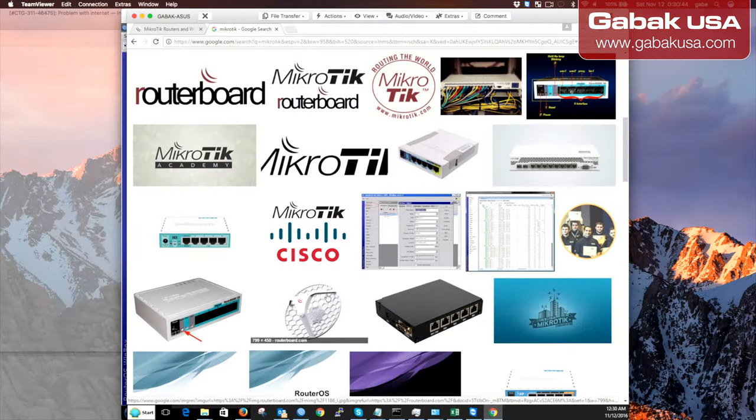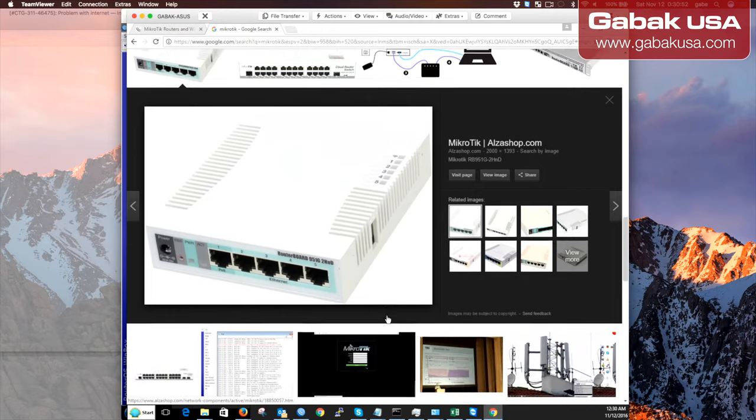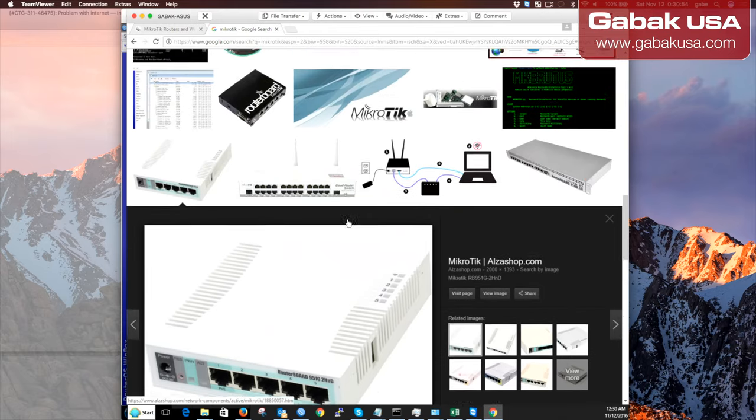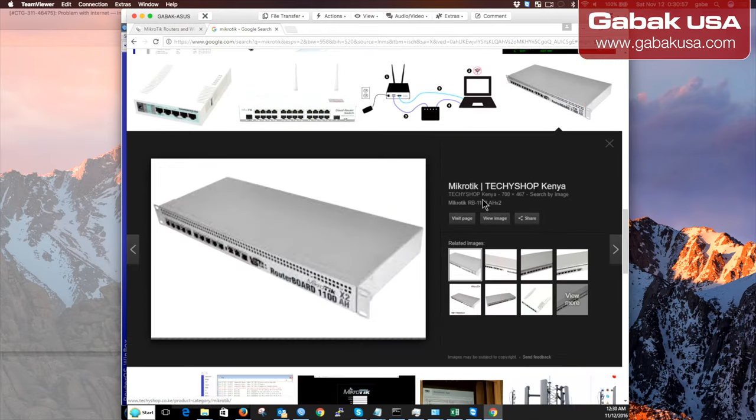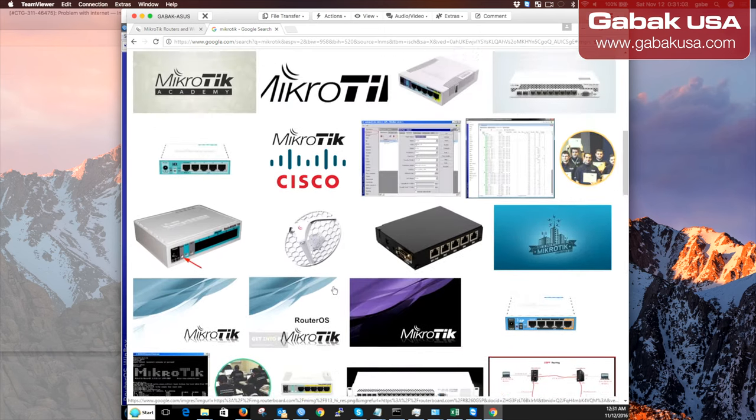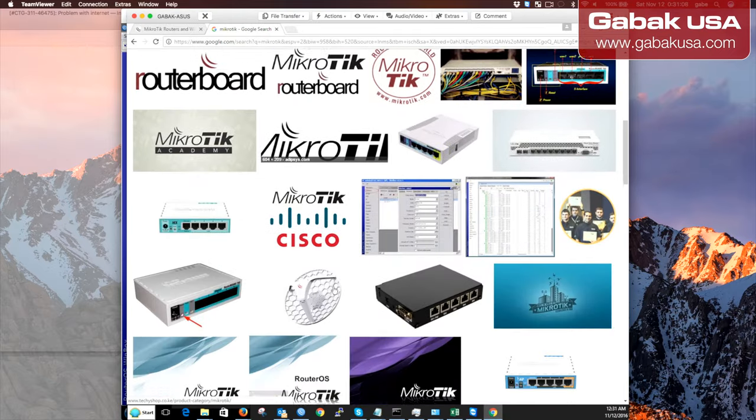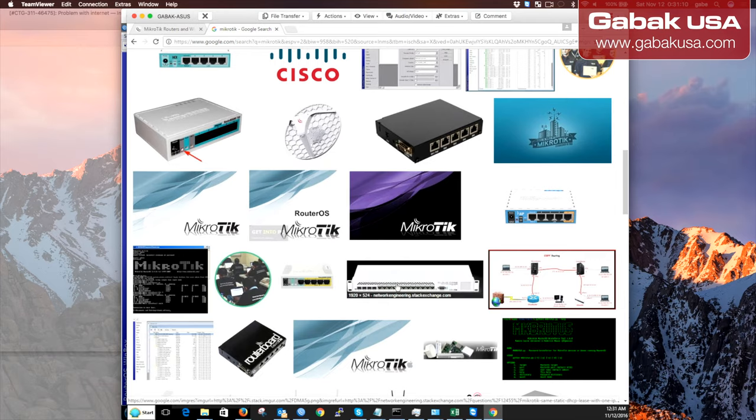So if you have the other type of routers, like here, this is the basic. You can buy one of these for $50, $60. Depending, in the US, usually it's around that price. If you want something very, very high end, you can buy one of these. Usually you can get the Cloud Core. Usually they are about $1,000, $500, like this one.